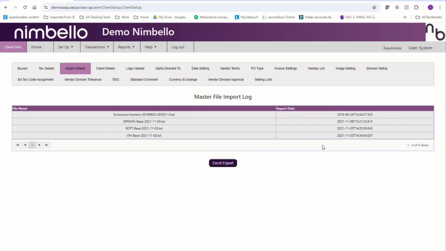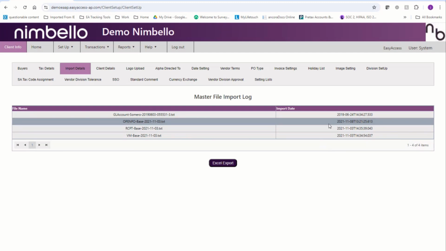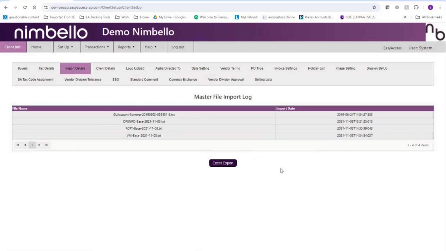If we're expecting to receive a file daily and you do not see that the last import date was within the current day or the previous day, then it would be an inquiry to Nimbello or your IT team as to is something wrong with the purchase order file or has it been sent, for example. So this is how you can keep track of the last time and the file name of the last master files that were sent from the ERP to Nimbello.